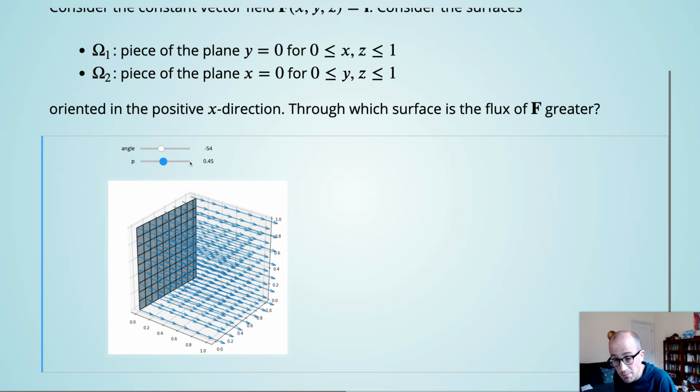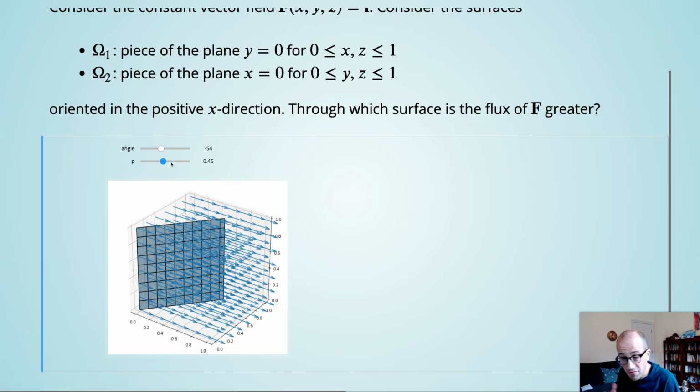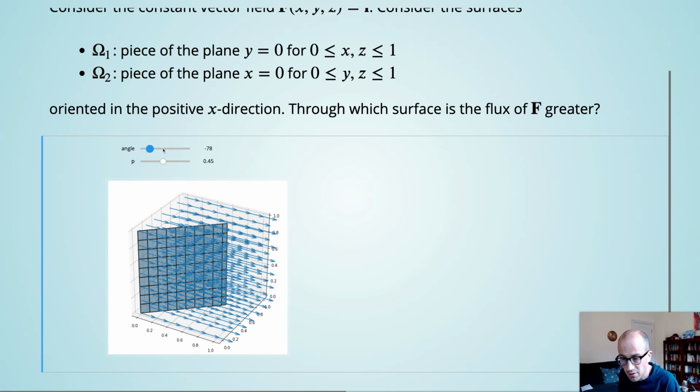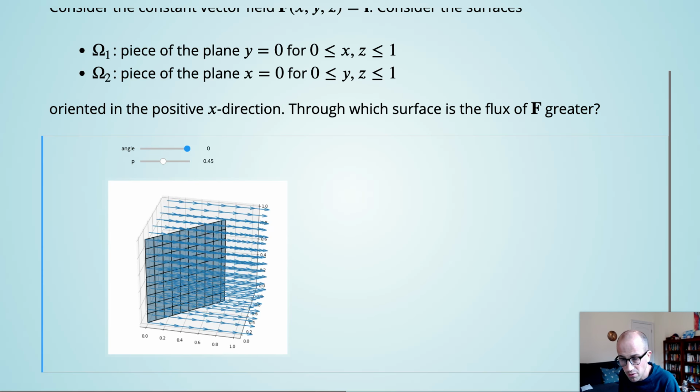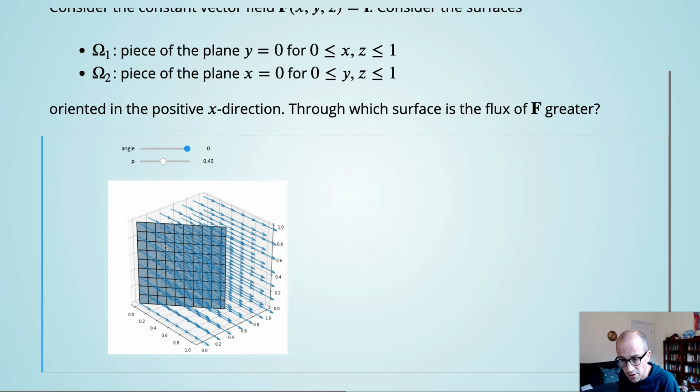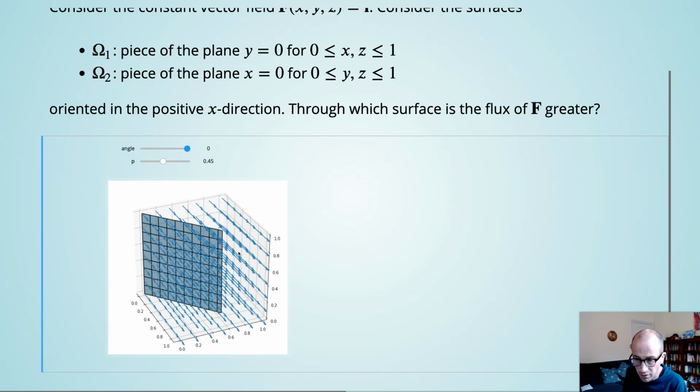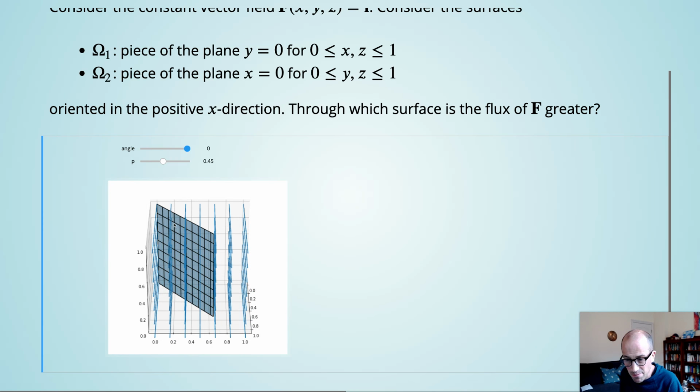And if you do something in between here, of course, the flux is going to be somewhere in between. The surface area hasn't changed here, but the amount going through has. If I turn the perspective a little bit here, you can see that that's the case. If I don't make it all the way parallel here, now the dot product between the normal vector and the vector field is going to be smaller. There's going to be more of an angle between them.